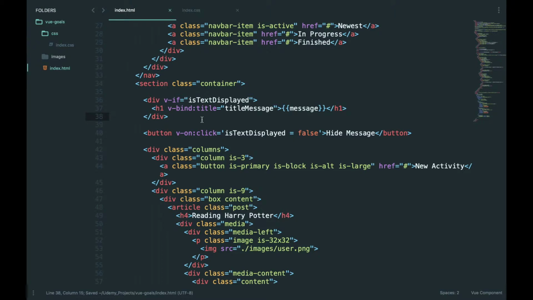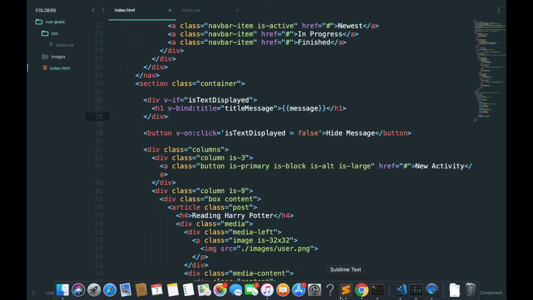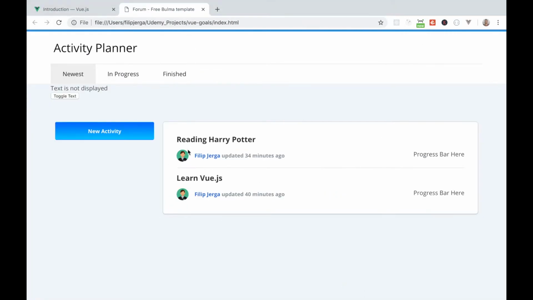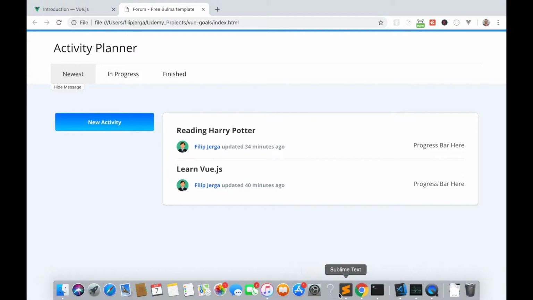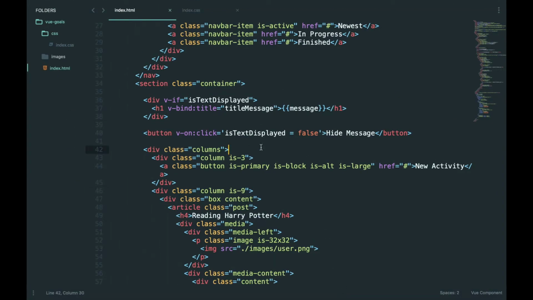Okay, so let's save this. Let's go back to our browsers. Alright, don't forget to refresh the page. So refresh the page, let's click here Hide message, and you can see the message is hidden. Amazing. Okay, let's go back to our code editors, and I will show you a new directive.